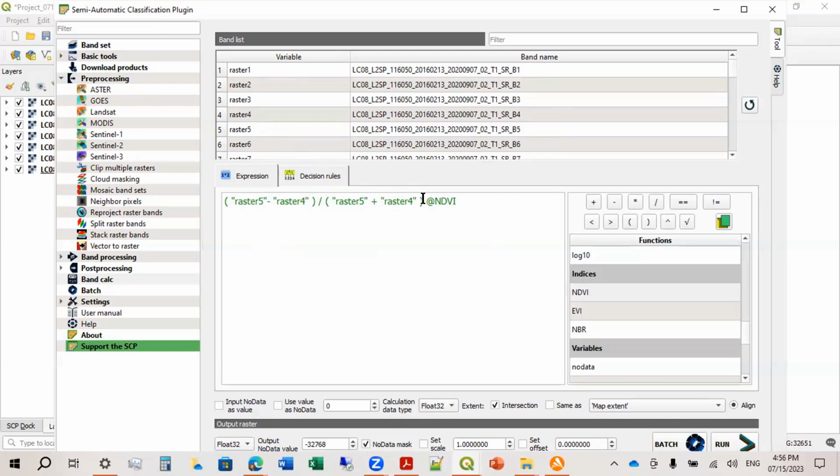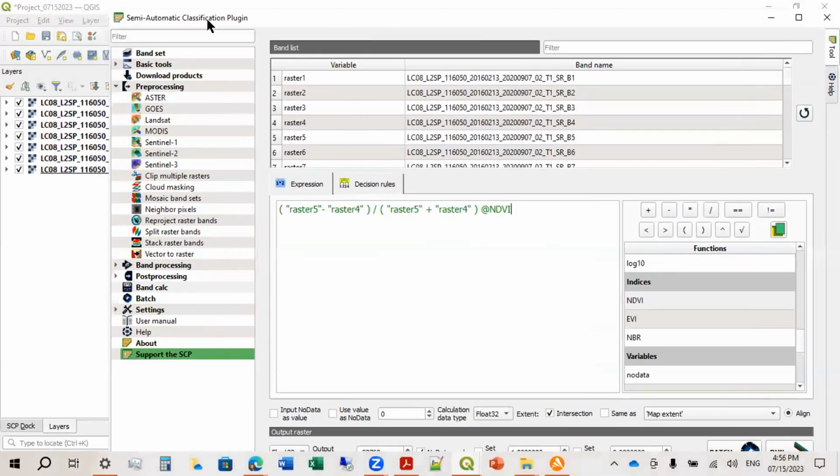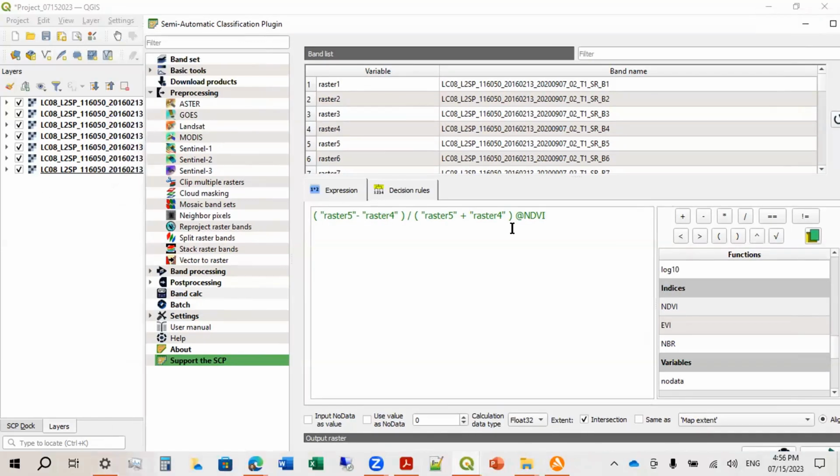Okay, this one is actually important, no? This would actually set the name of the layer. Okay, so let's say this is for 2016. Okay, this is 2016 July. Sorry, this is February 13. Okay, so this is 2016 February 13.